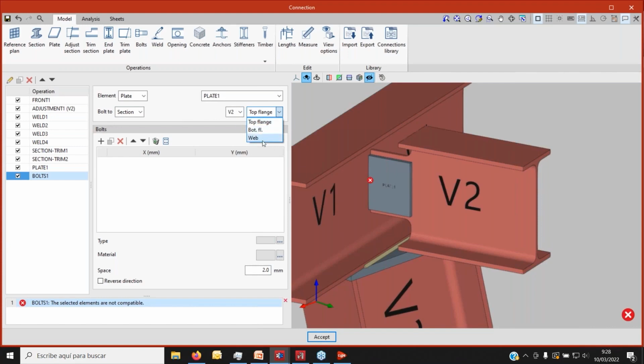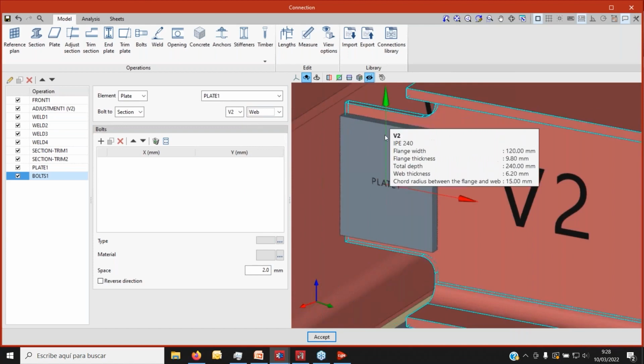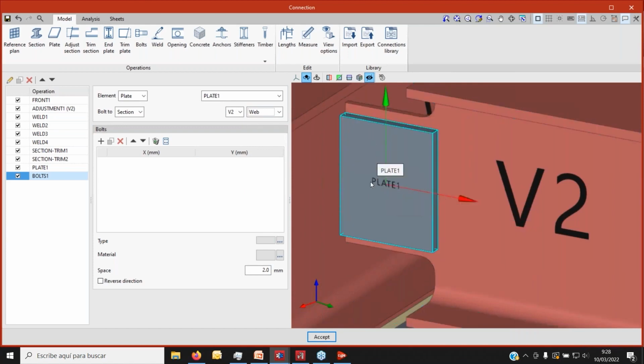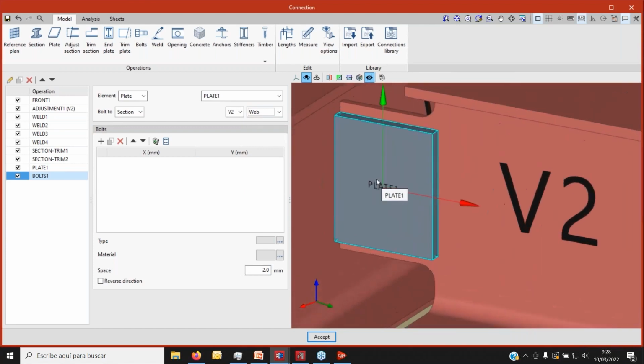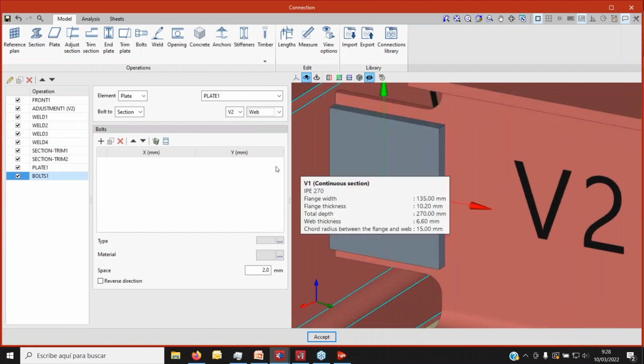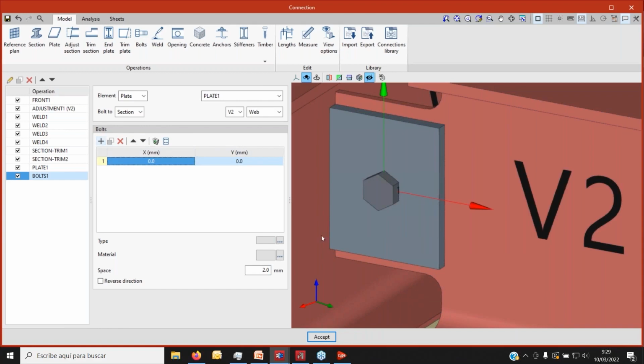We're going to bolt it on its web. And now you can see here that we have two axes, X and Y axis, centered around the plate. And those axes will allow us to add all the different bolts. We can add them manually, like so, or we can add them with the help of this generator that you can see here.